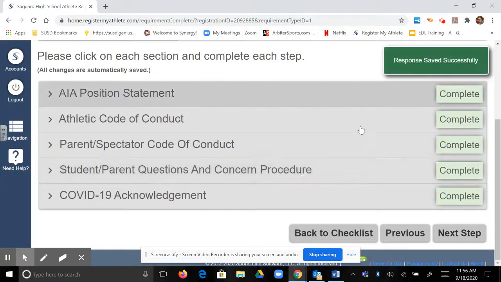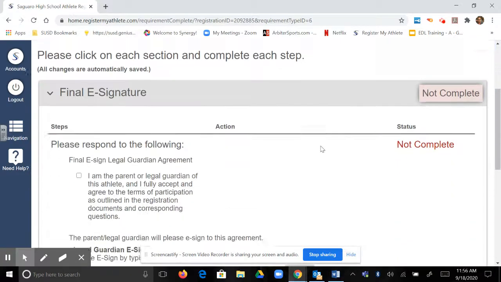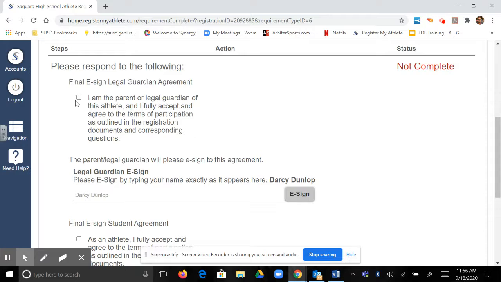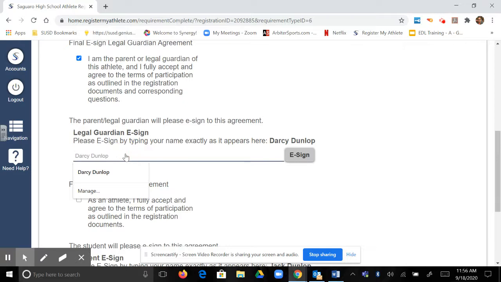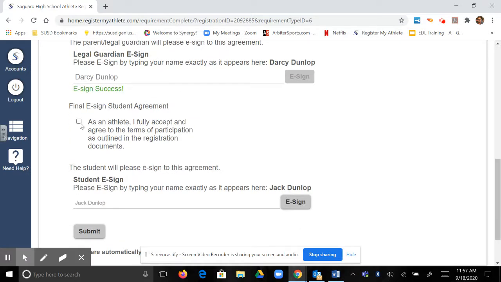All right. So I've gotten all these things done on the checklist and I click on next step. Now the final e-signature, you click I am the parent, legal guardian. I'm going to sign my name here. I have to type it in. And then I have to press e-sign and I'm good. It says e-sign success. As the athlete, I'm just going to put in Jack's name right here, typing it in. He e-signs it and I submit it, and I'm good to go.